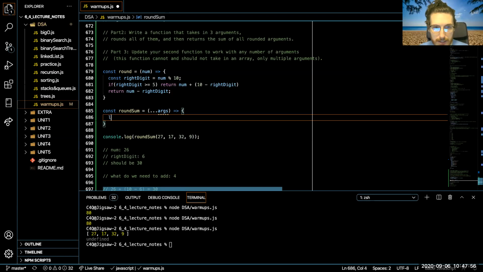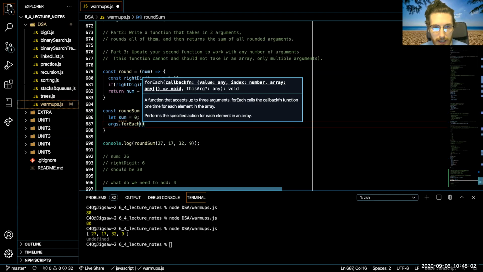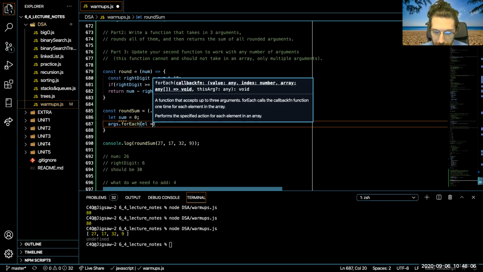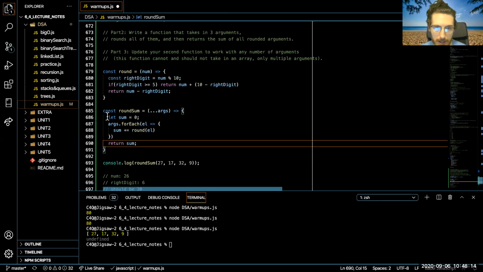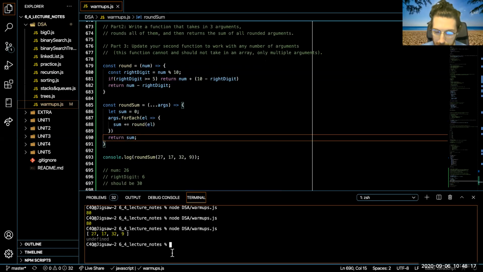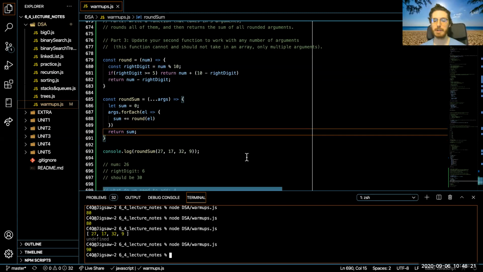So we'll say let sum, and then we'll iterate through our args. So args.forEach, and we have our element, and sum plus equals round of our element, and return sum. Okay, looks good. Let's see, do we hit our 90? We do. So this completely works.